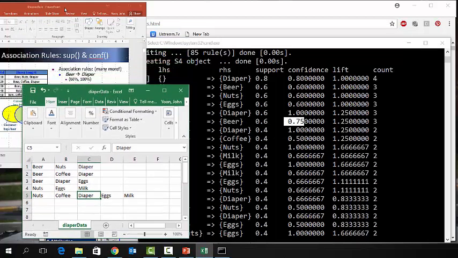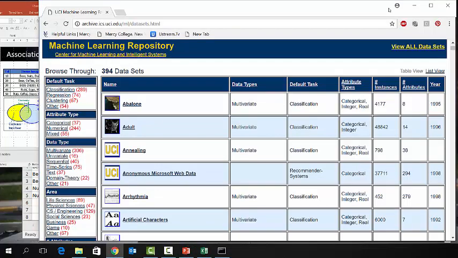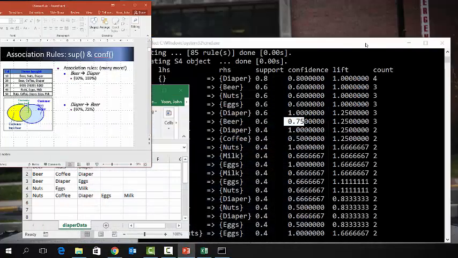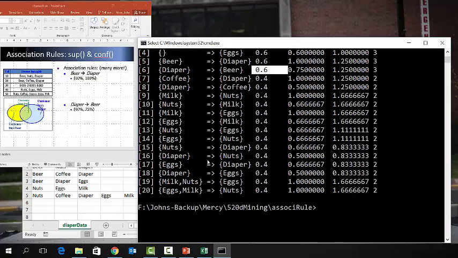Okay, here. If beer then diaper, 60% and 100%. If diaper then beer, 60% and 75%, right? There's this, and more than that. And there is a maximum pattern.